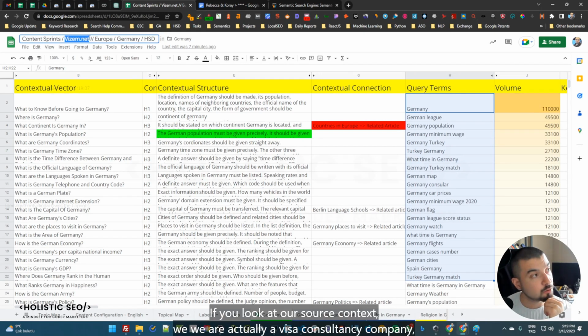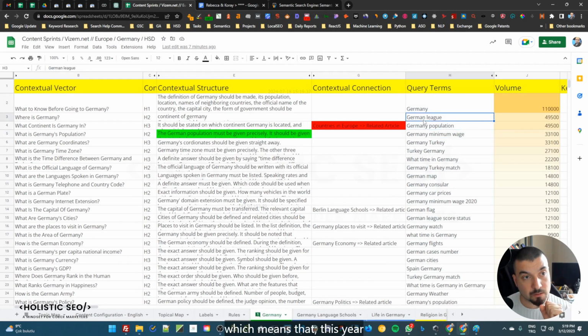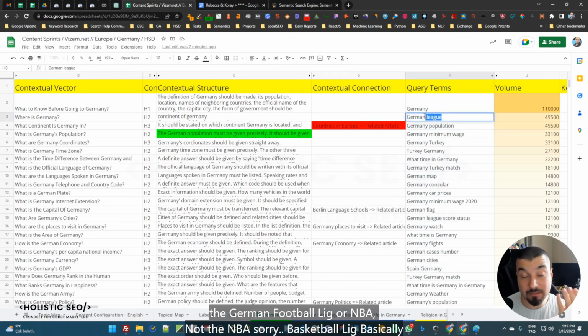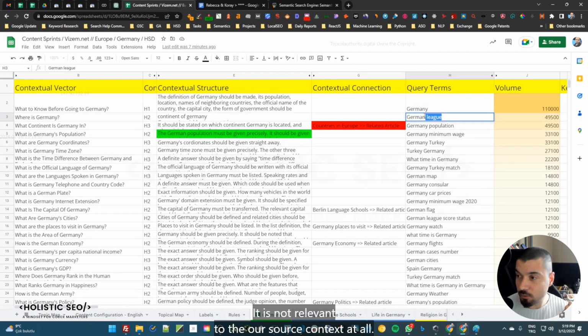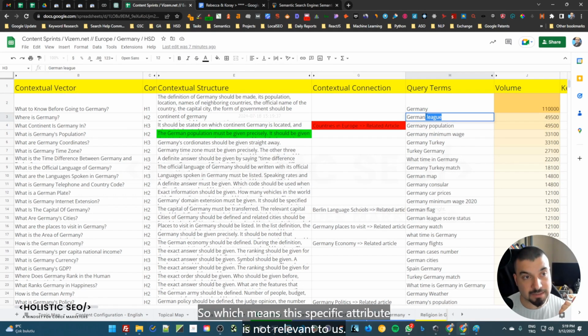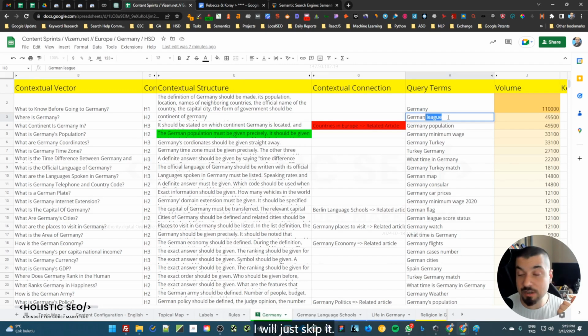If you look at our source context, we are actually a visa consultancy company, which means that this here, the German football league, or basketball league basically, is not relevant to our source context at all. So which means this specific attribute is not relevant to us. So I won't generate any question from this. I will just skip it.